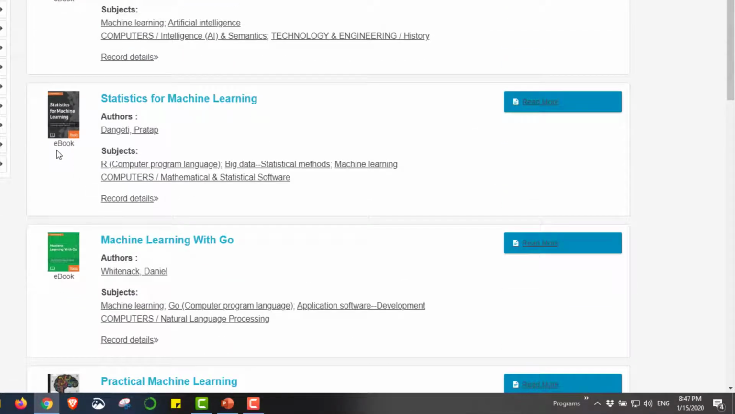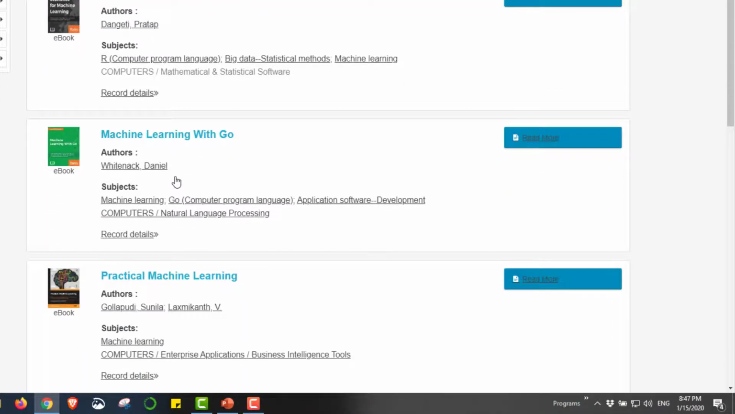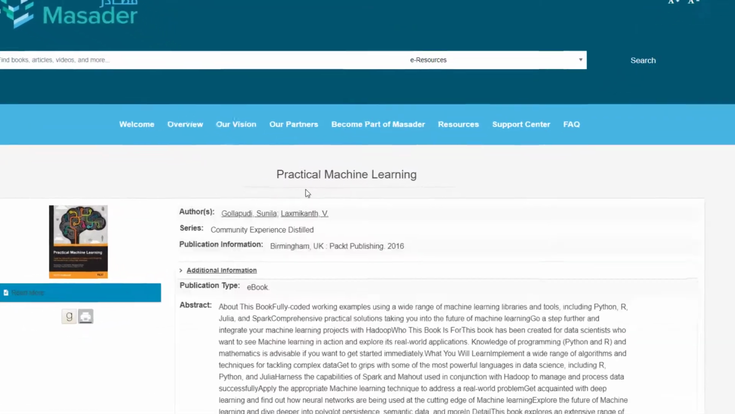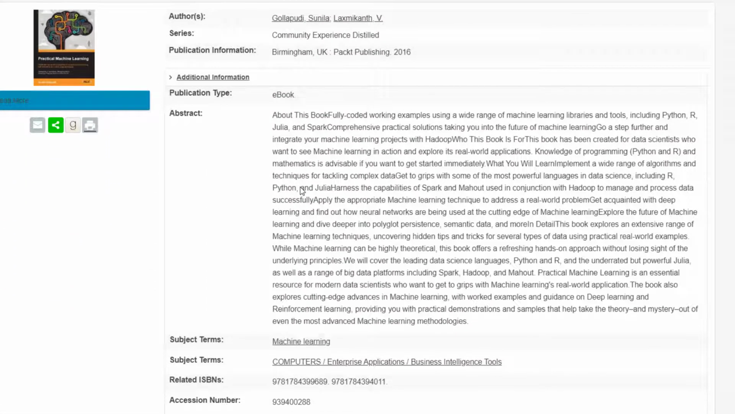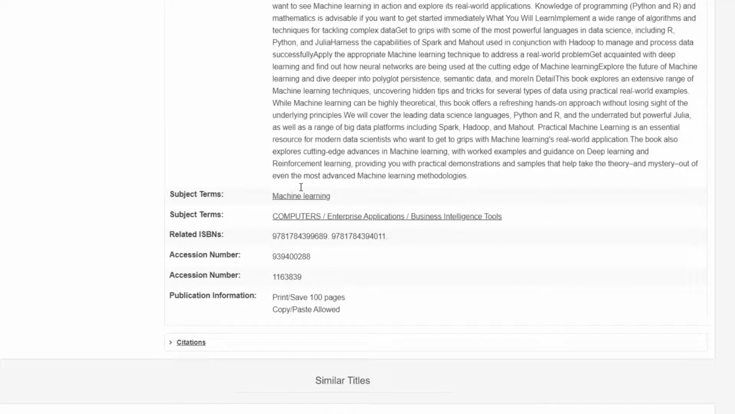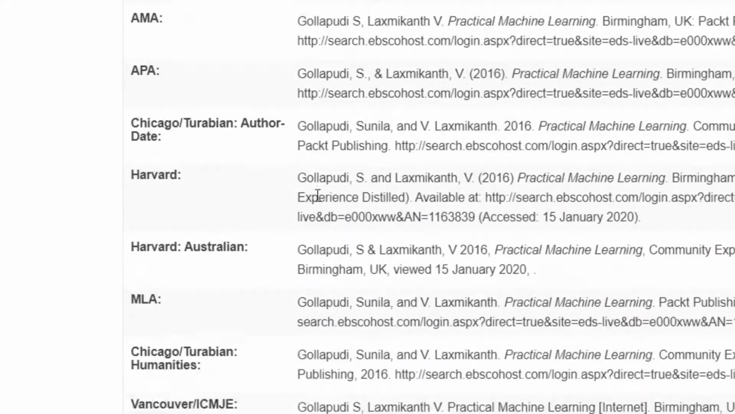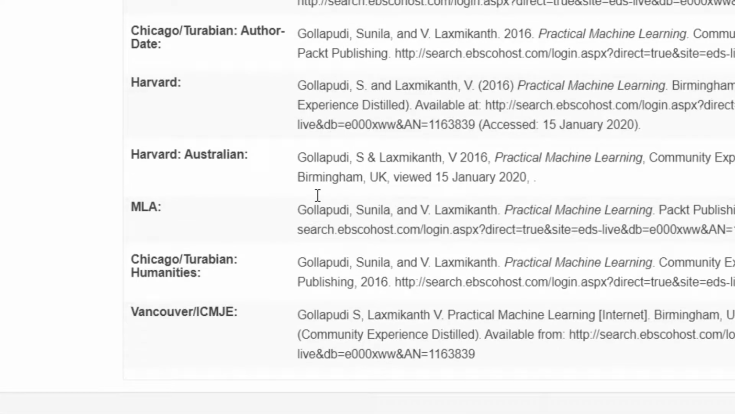Let's say that you wanted to dig in deeper in one of these results. So let's say I want to look at this book, Practical Machine Learning. So click on the title of this book. This will show you a detailed description of the book, and it's going to give you some information such as the ISBN of the book, and it's also going to provide you some citations.